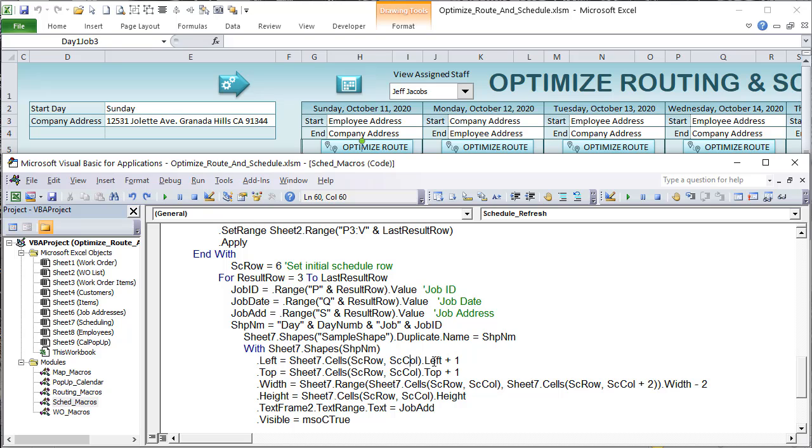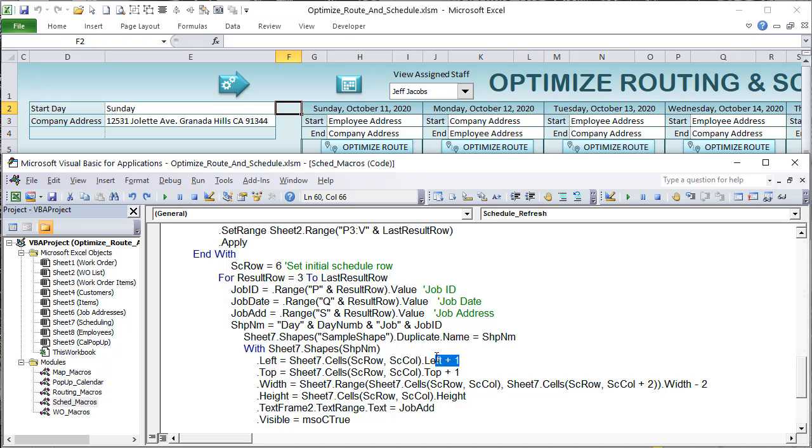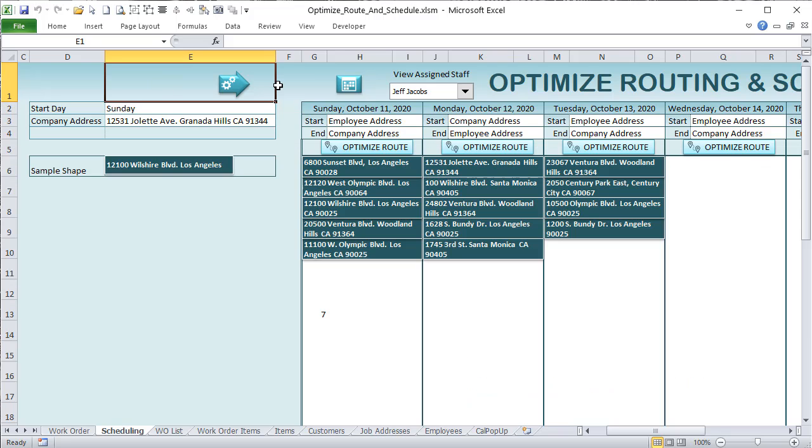So the left position is based on that schedule row, and I want to move it slightly over to the right, just 1 pixel. I don't want it right on the border. I want to move it just a little bit over. And I also want to move it just a little bit over from the top. I don't want it hugging the top too much. So I've added an increment, just a 1 here, 1 pixel to the right of the left and 1 pixel below. That's going to get us our position. Now I want to set the width.